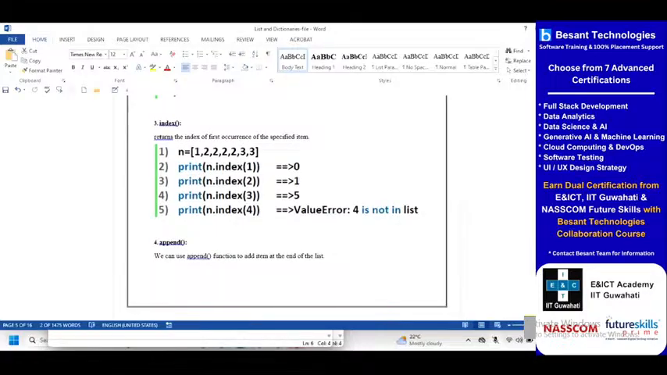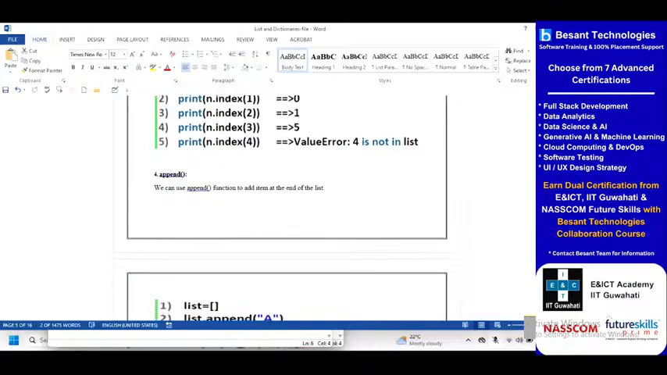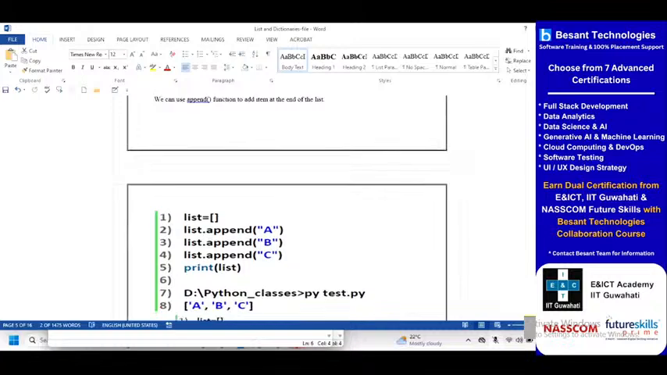Then you are having the index. Now index of 4 if I give, then it will give you an error because it is not inside the list. So next is your append function. Append function is used to add the elements to the end of the list.